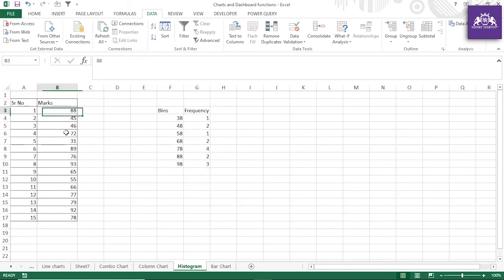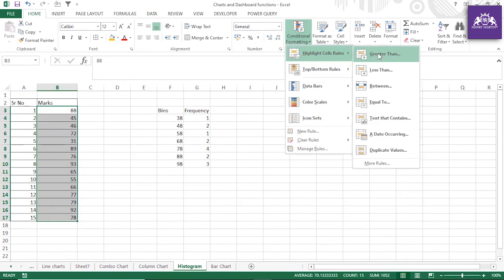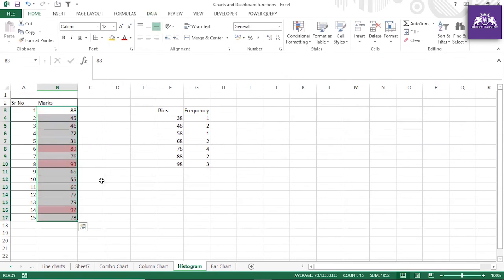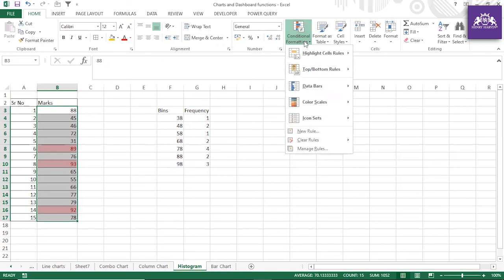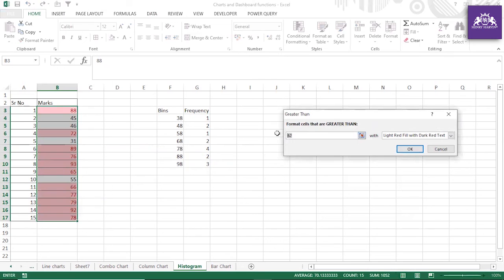So let me put that above 88. Go to Home, go to Conditional Formatting, Highlight Cells Rules, Greater Than. As I mentioned, greater than 88. So guys, greater than 88, I have highlighted 3 students. You can see greater than 88, 3. And if you look at 88, greater than 78, let me go to my conditional formatting, greater than 78.